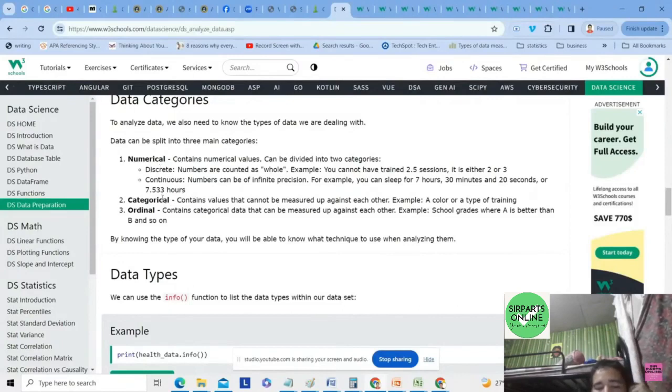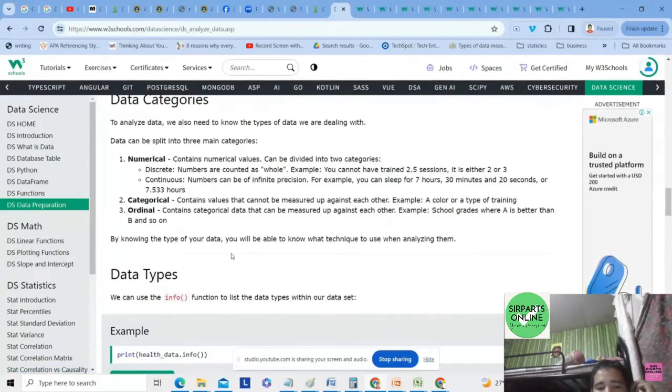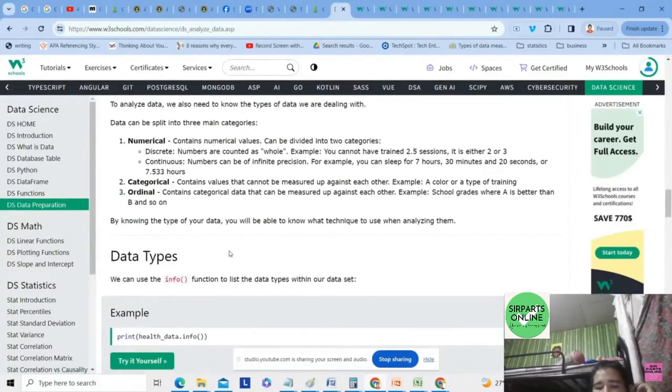Then categorical contains values that cannot be measured up against each other. Example, a color or a type of training. Yeah, that's categorical. And ordinal contains categorical data that can be measured up against each other. Example, school grades, where A is better than B, and so on. By knowing the types of data, you'll be able to know what technique to use when analyzing them.